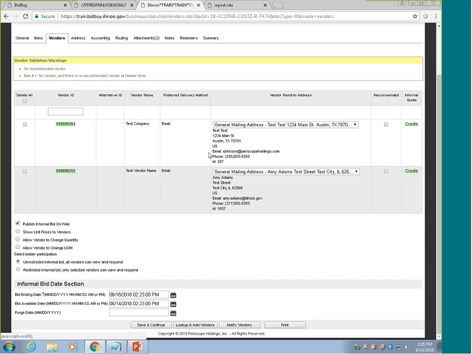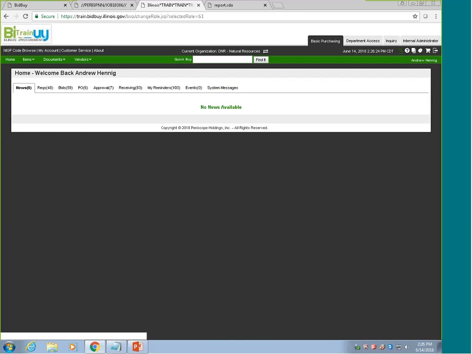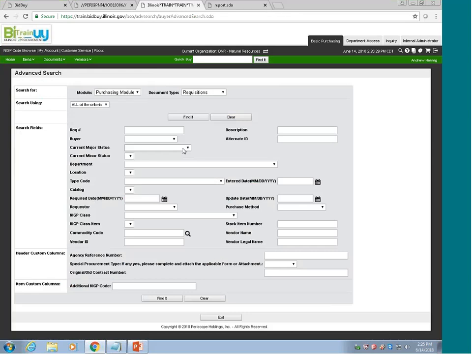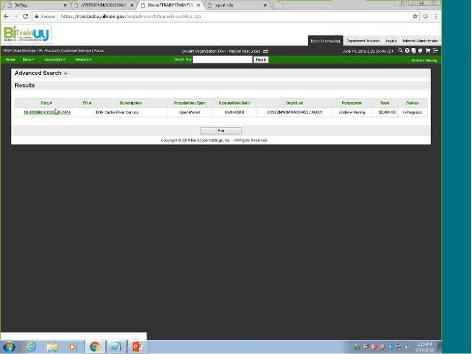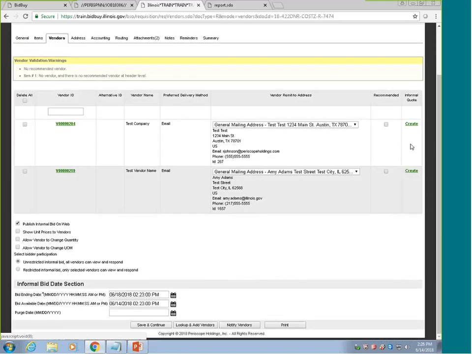So let's say it's been a couple of days. We're going to go back out to the home screen and do our advanced search. It's a requisition, and we wrote down our number, so 7474, hit find it, and there's our cloned requisition. On the vendors tab, this is past our bid ending date. If vendors quoted through the system, there would be an informal quote here that said review and edit. But because we don't have these trained vendors submitting quotes, we're going to submit those quotes for them.